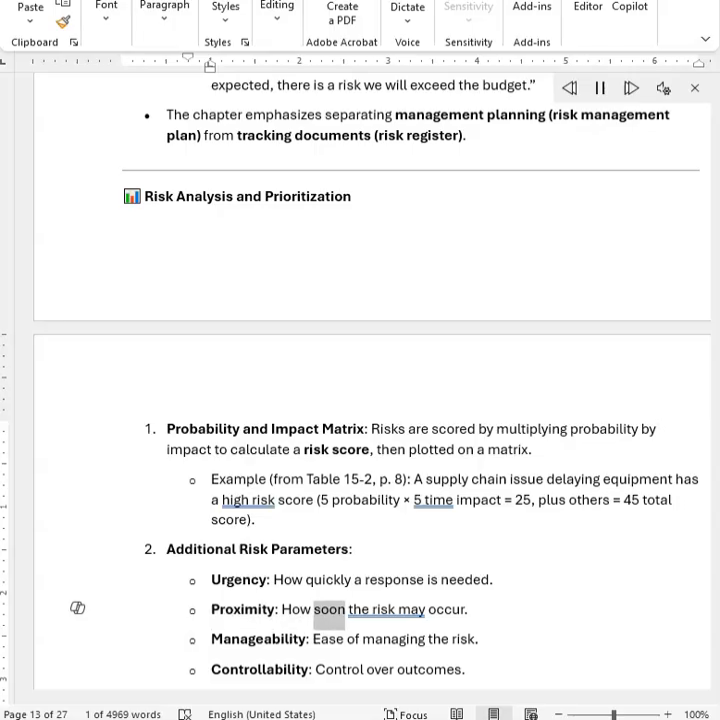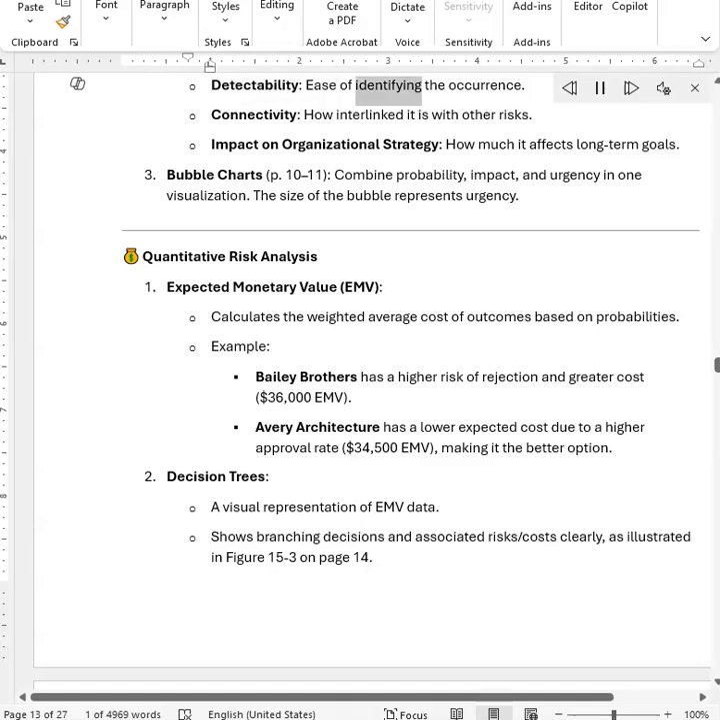Proximity, how soon the risk may occur. Manageability, ease of managing the risk. Controllability, control over outcomes. Detectability, ease of identifying the occurrence. Connectivity, how interlinked it is with other risks. Impact on organizational strategy, how much it affects long-term goals.